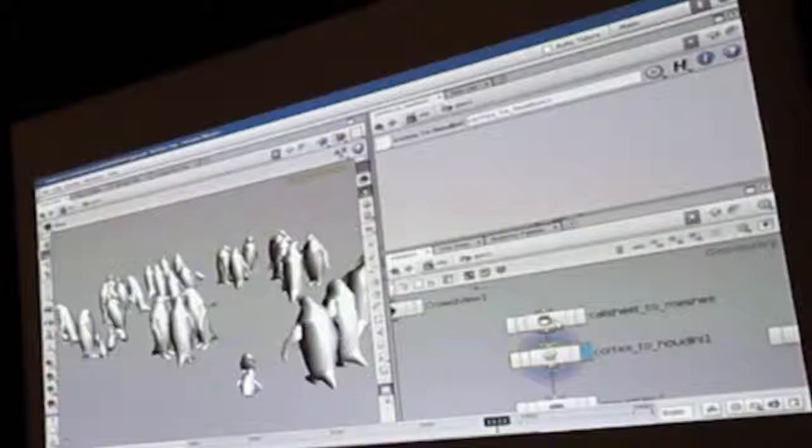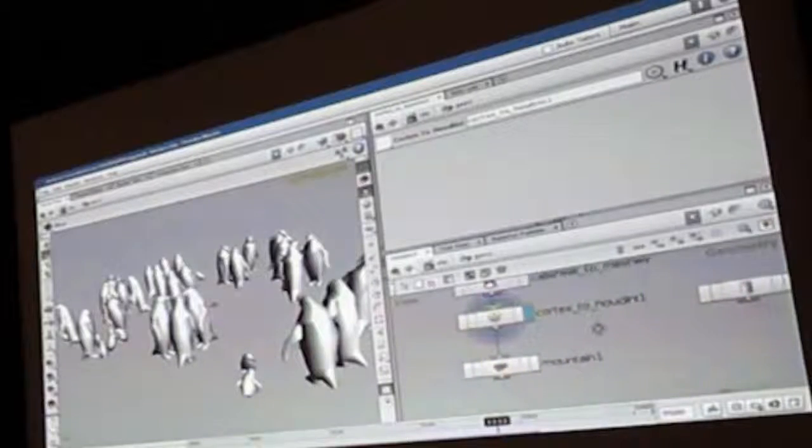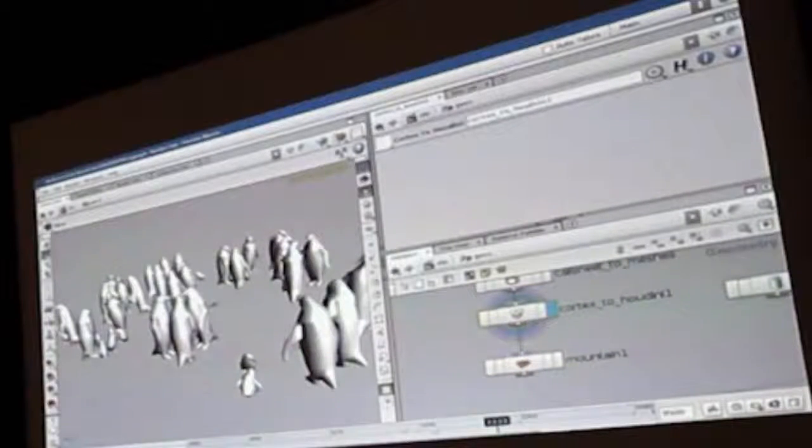And once we have proper Houdini geometry, we can just do anything that we want with it that we can do in Houdini.